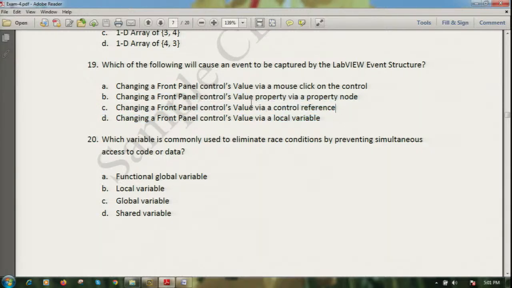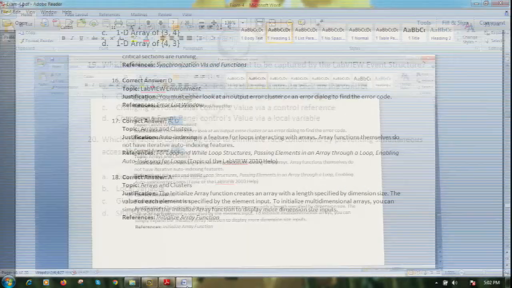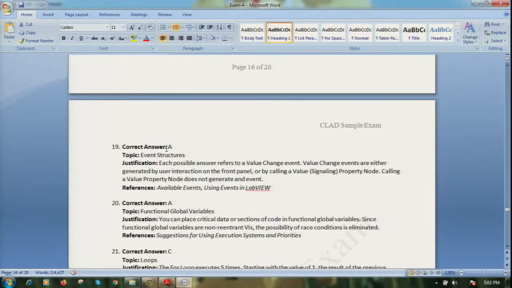If you are going to use property node for changing the value and you want the event generated to be captured by the event structure, then you have to use the value signaling property, not the value property. And so the correct option for this is that changing a front panel control via mouse click, option A, will cause an event to be captured by the LabVIEW event structure. Let's check the answers. For 19, the correct answer is A.